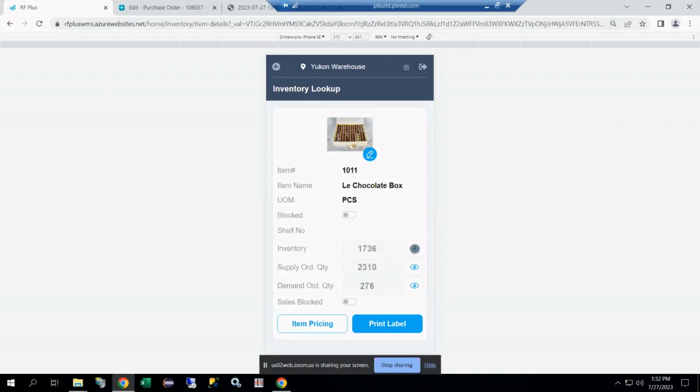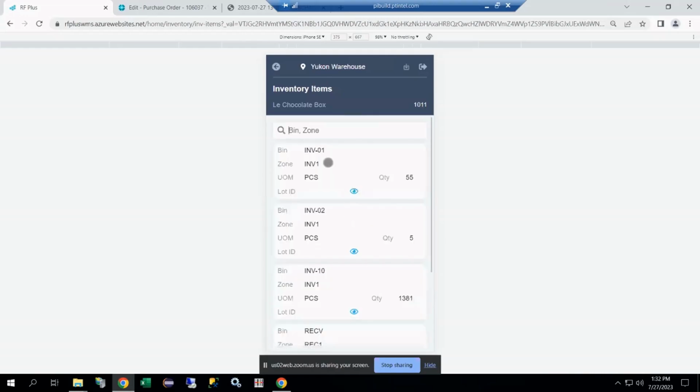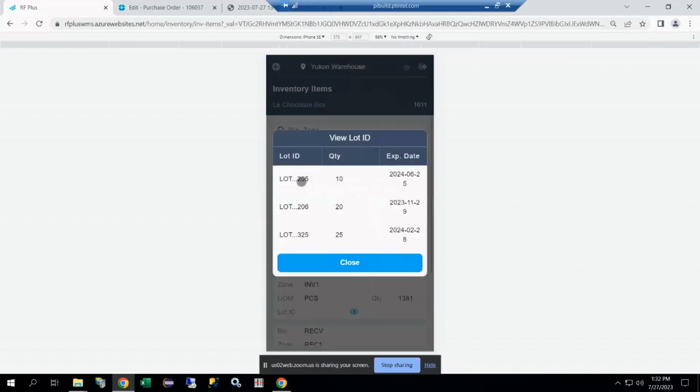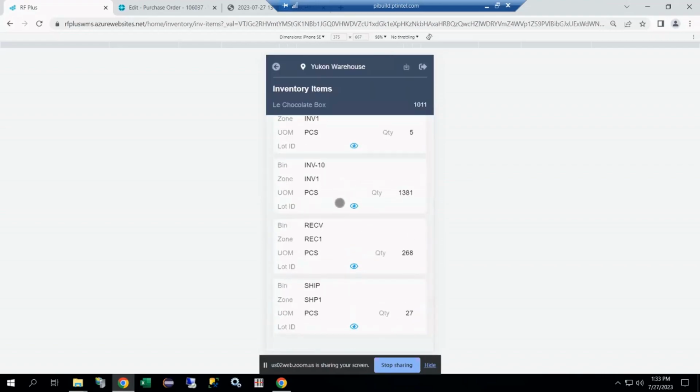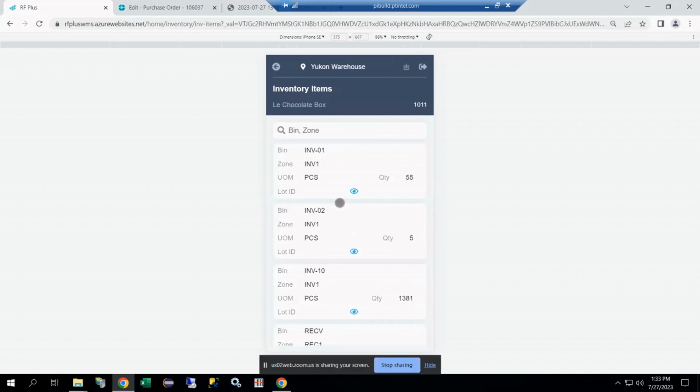When I click on the I button, it will list all the bins, zones, and information. So in this particular bin, INV01, and the zone is INV1, we have 55 quantities of this item. And since this is a lot specific item, I can view the lot ID. When I click on it, it will display all the lot IDs, their respective quantities, and the expiry date. Likewise, I can view all the bins and zones which contain this particular item.